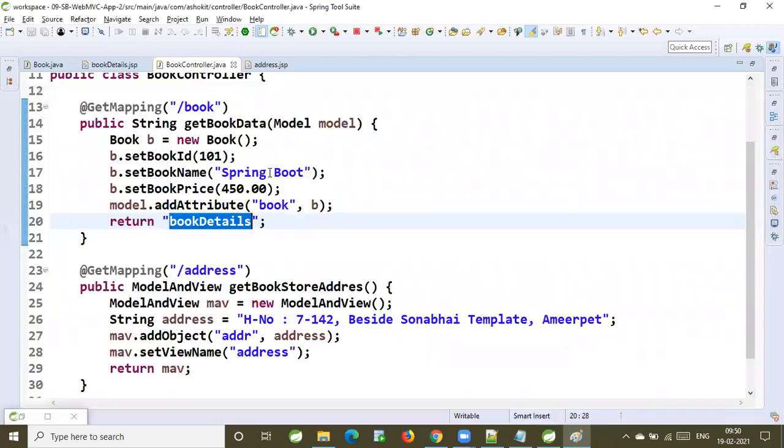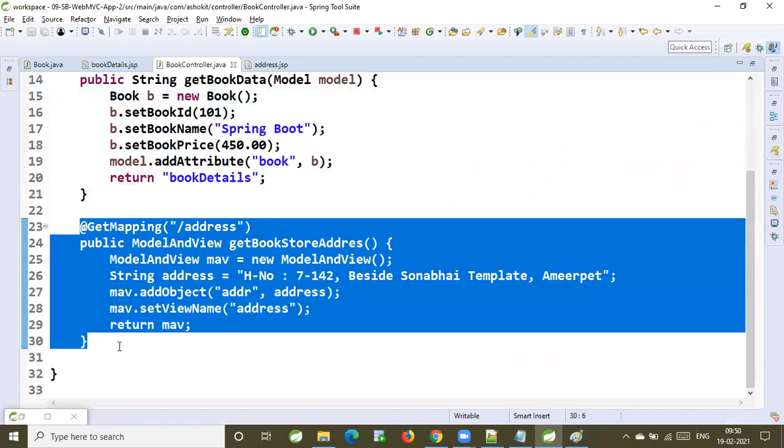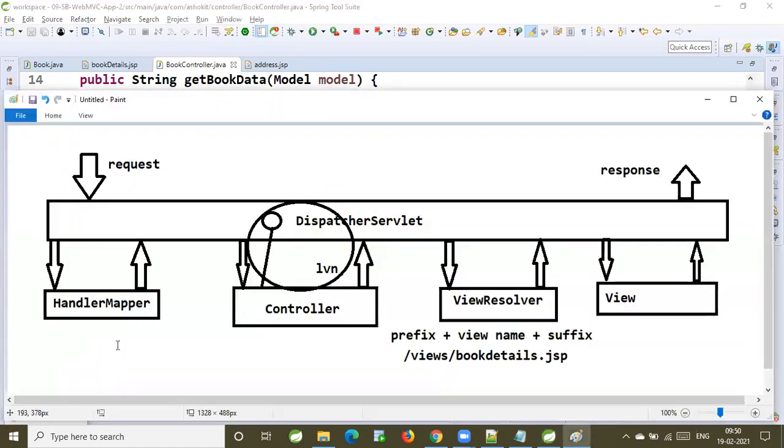Now, first approach. If you go for the second approach, do you know what is happening? Instead of the dispatcher servlet creating the model and view object and setting the data, we are directly adding the data to the model and view object. Add object means data, set view name means file name.